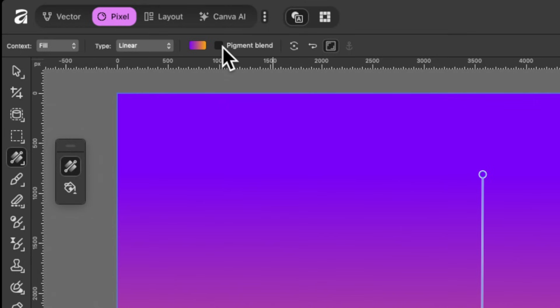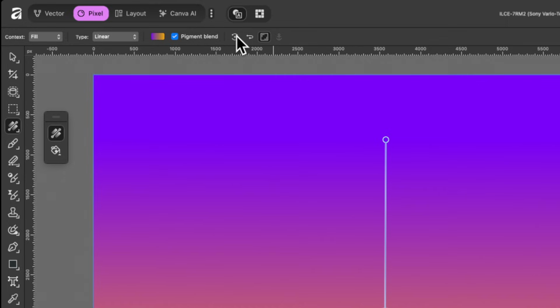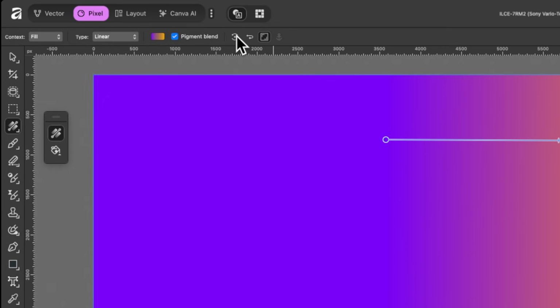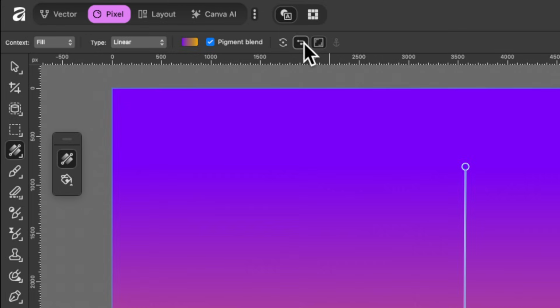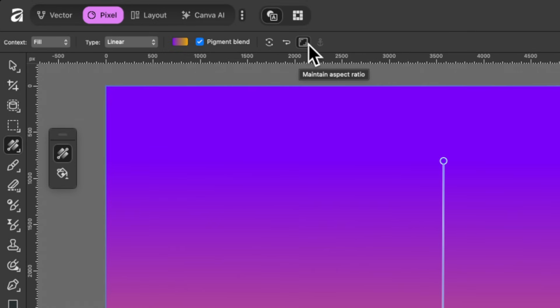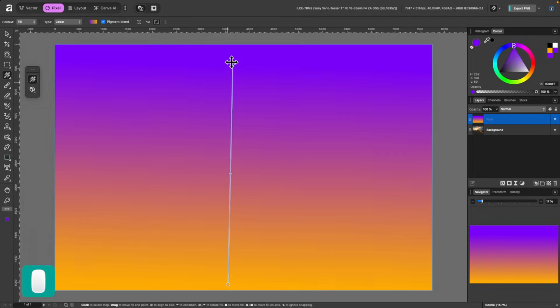And there's an option to click on pigment blend as well, just to help that gradient a little bit more. And there's a few other options here. Basically, you can rotate where the gradient is. You can switch the sides, like reverse it, just with this button here. And you have maintain aspect ratio. It's on already, so I'm just going to leave it like that.